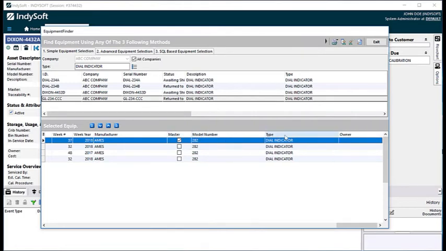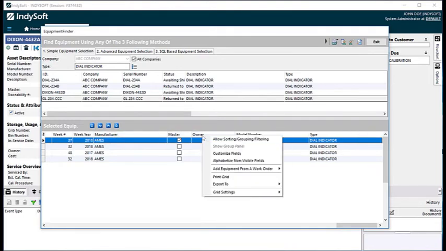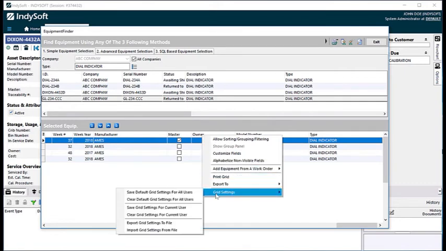From here, you can move them around, and once you are happy with the placement of these fields, we right-click, we scroll down to Grid Settings, and we save the default grid settings for all users, or we can save them for the current user logged in.